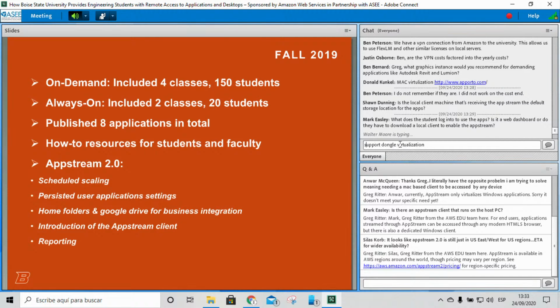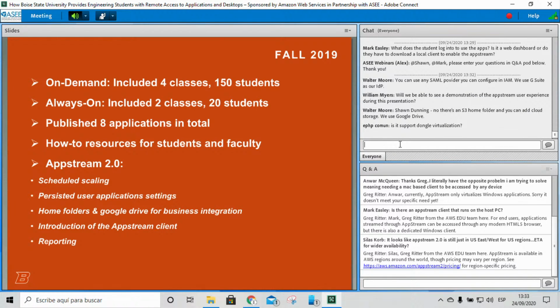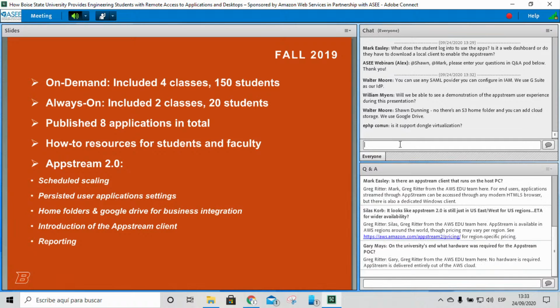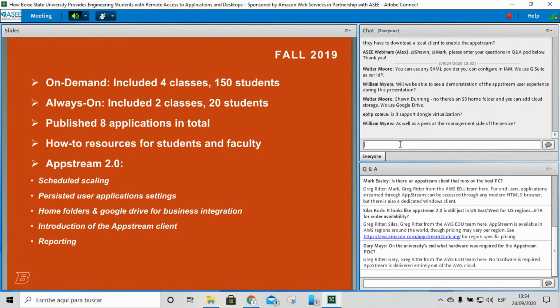Now, during all this time, the AppStream service itself had continued to add more functionality and features, obviously without additional cost to us. And some of those features we really started using quite a bit to improve the students' experience. For instance, we enabled the use of home folders and persistent application settings that gave students the ability to save data and to have that data available across multiple AppStream sessions.